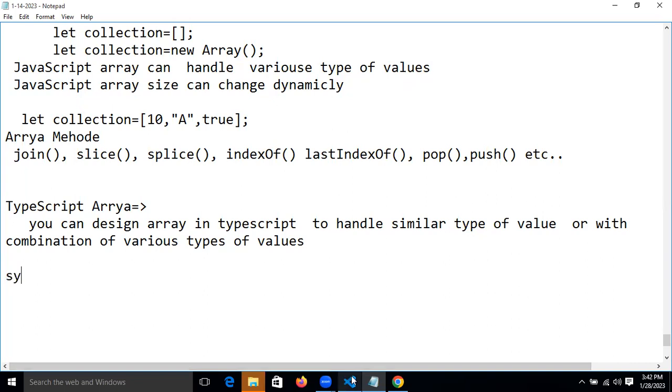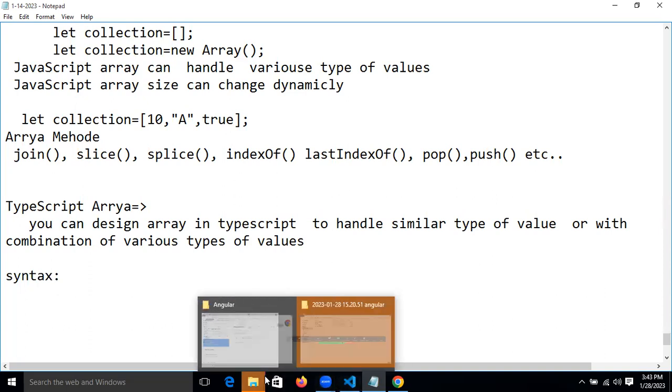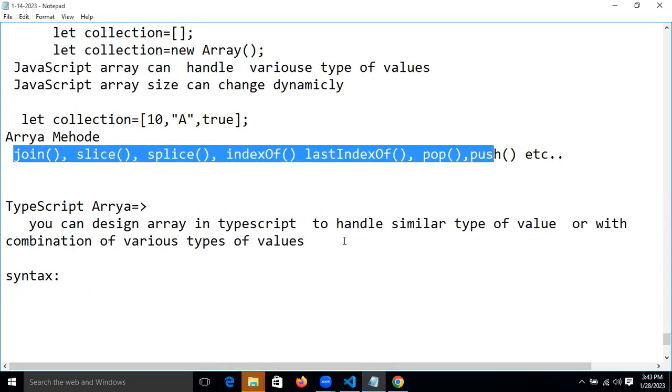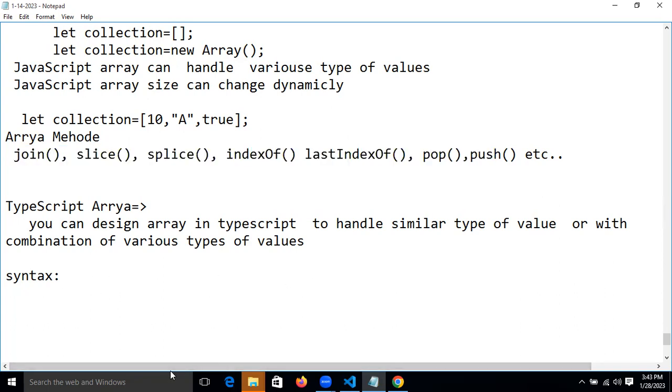So, the syntax. Let's understand those things. How are we declaring now? Everything is the same as JavaScript, but the working functionality is different in TypeScript. If you worked with JavaScript, the declaration is the same, and the functions to perform operations on the array are also the same in TypeScript, but how to declare, work and manipulate the data is different.